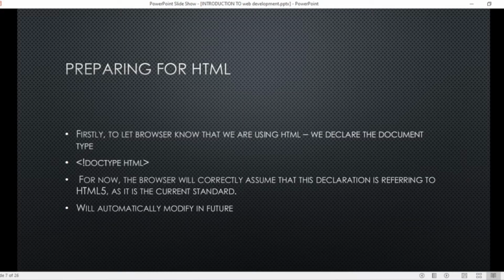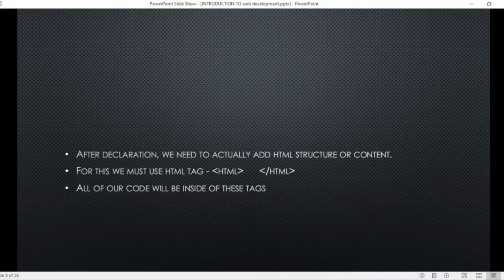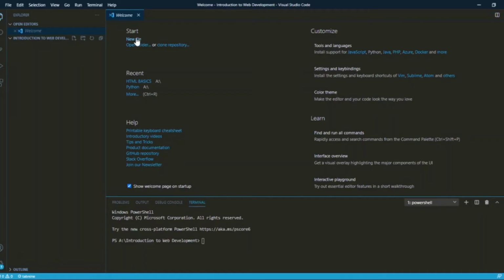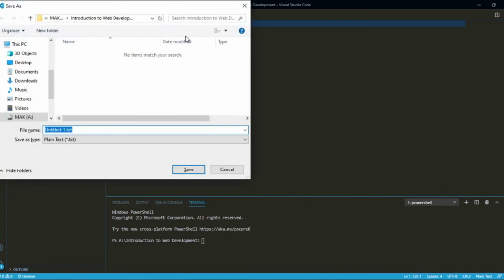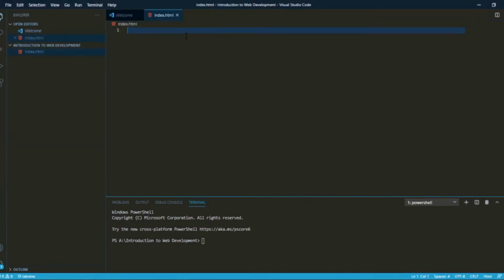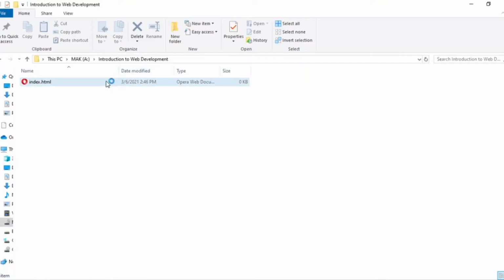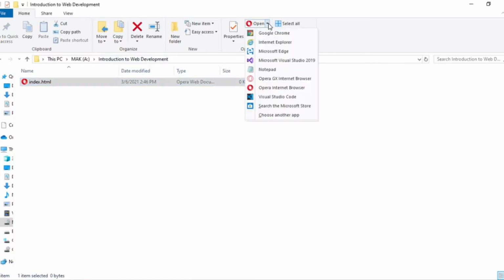So let's open an HTML file here and create a new file. I will save it as index.html. So the file has been created. If I open this file in the Chrome browser, I will notice that it is empty. See, nothing.